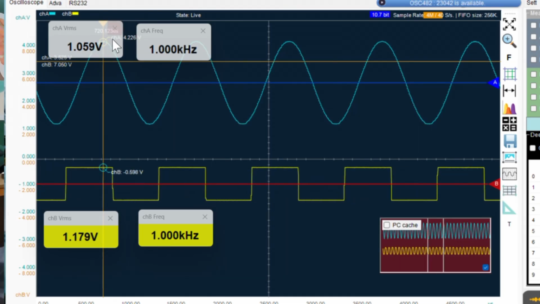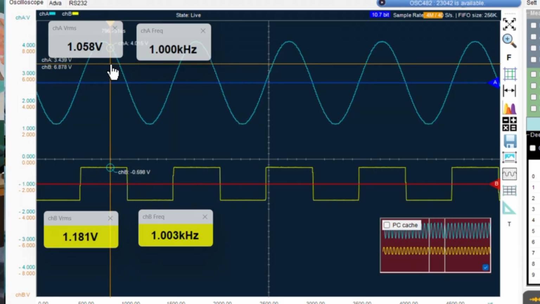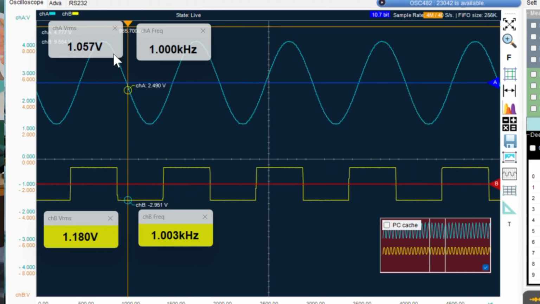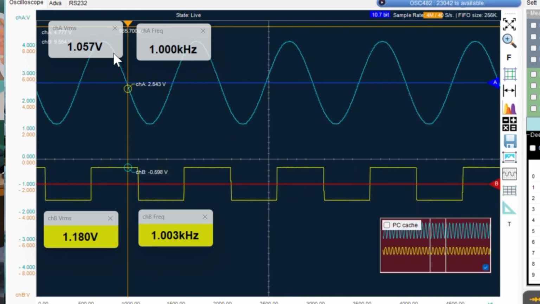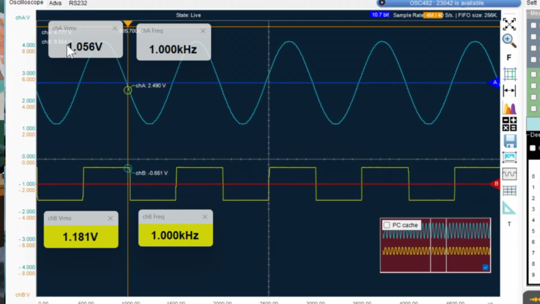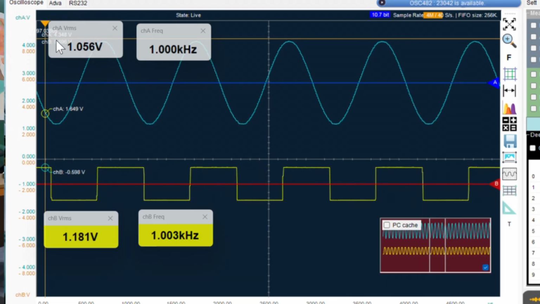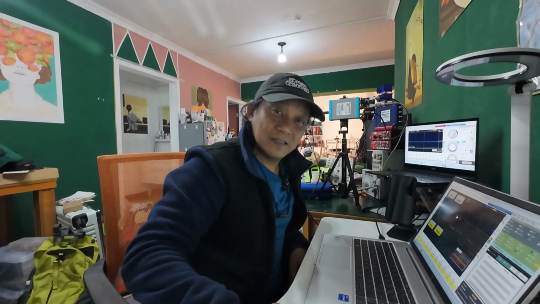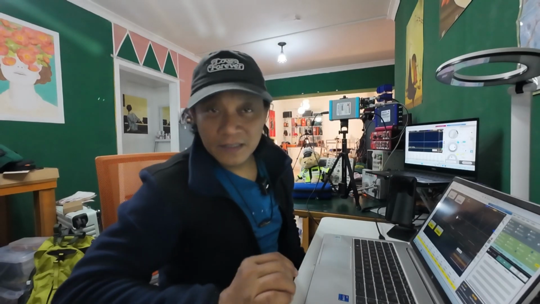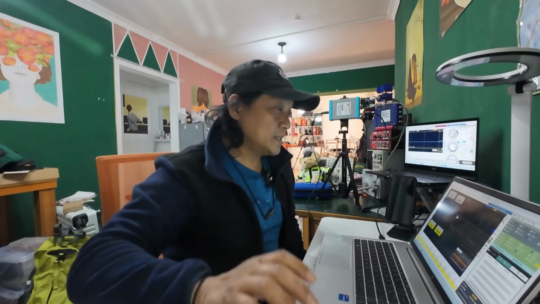What is that? Is it brown? My eyes are not so good right now, but I suggest that they should have also a blue color in here to denote that this is for channel A. You've seen it? Is that a fair assessment, guys? You think so? It's a fair assessment?